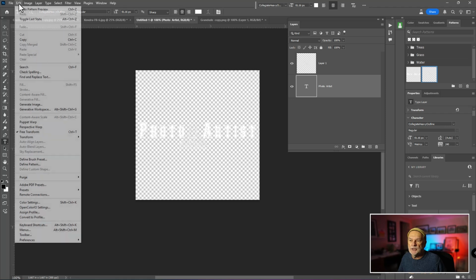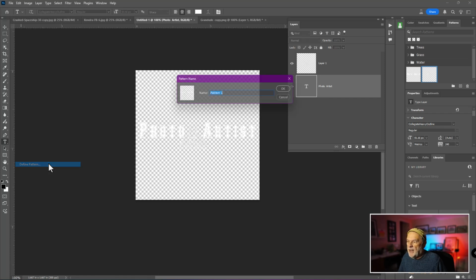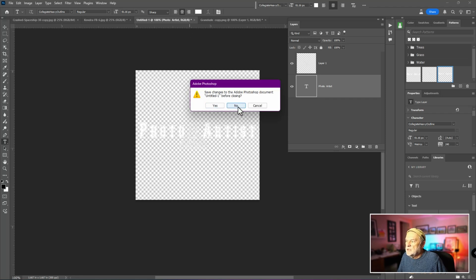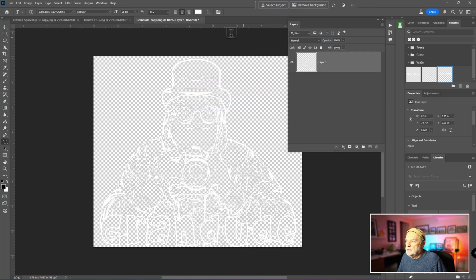Go back to Edit drop-down menu and just choose, again, I'm just repeating this over and over again, and that is Define Pattern. We'll call that Watermark-3. Hey, and I spelled it correct this time. Yay. And click on OK. Now that it's done, we've created the pattern. I can close out of this. I don't need it no more. And yes, Grand Dude, you're gone. Don't need you anymore. So we'll close you out.